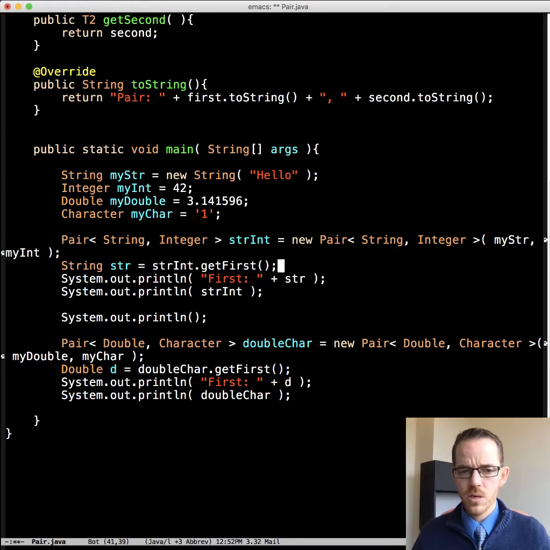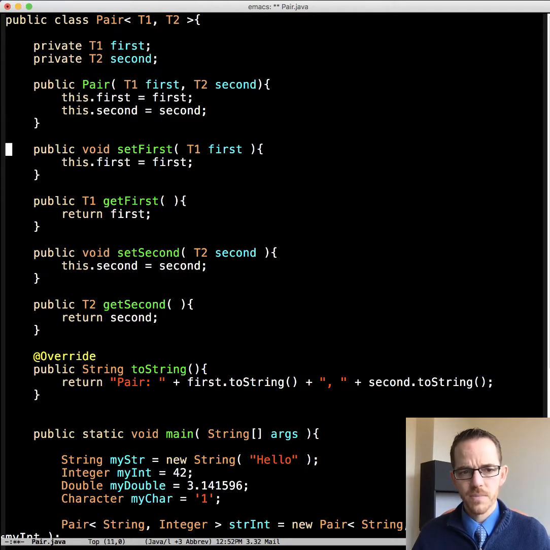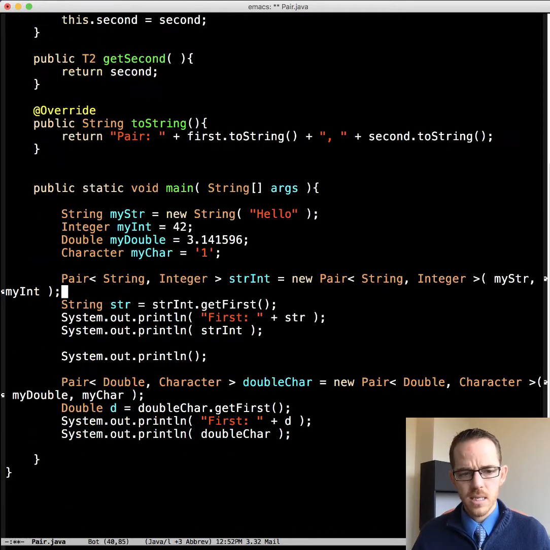Notice here when we do get first, it is a string that we get out and not an object, because it knows it's a string. We come up to get first. It says, yep, I'm returning type T1, and T1 was a string. Here when we call get first, it's going to return a double because that was what T1 was specified as there.